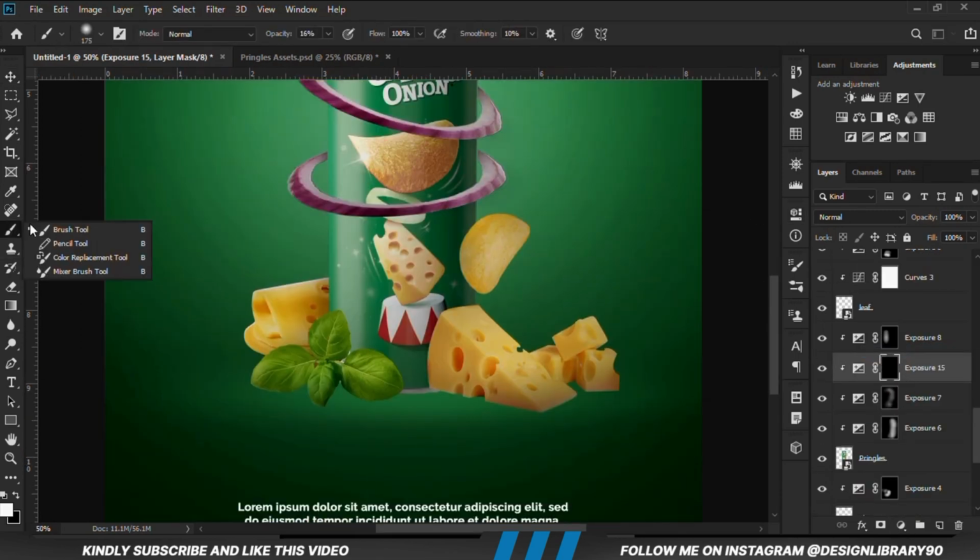So it's basically creating curves, applying exposure adjustment layers, inverting the masks and painting some shadows.